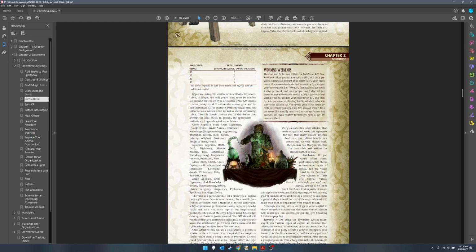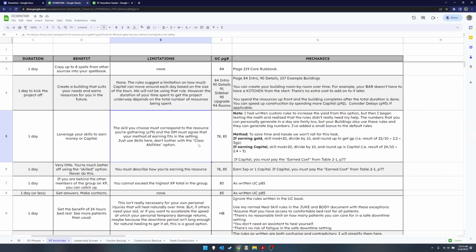Let's use my character Donner as an example. He's a +8 to heal. So he's going to go out to earn some magic capital today with a +8 to heal. So we look at the little chart here. If earning capital, add your skill mod +20. So that's going to take him to 28. Divide by 10. That turns into 2.8. And then round up, that's how much capital he got. So 2.8 becomes 3 magic that I earned today.